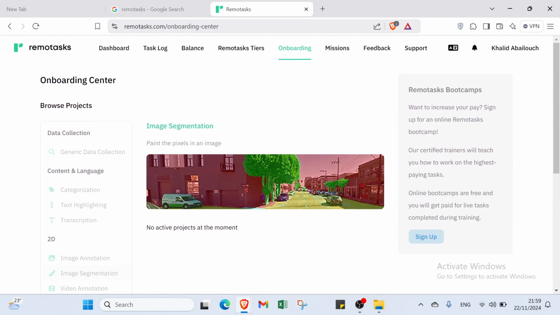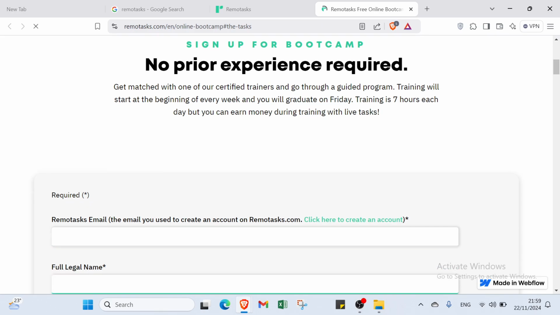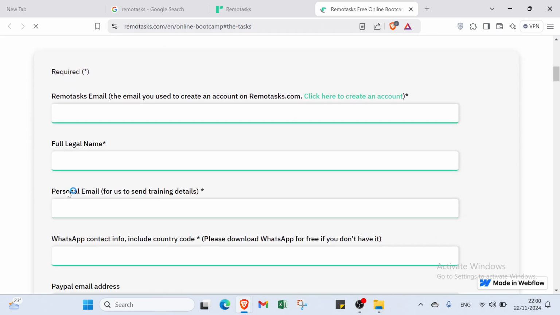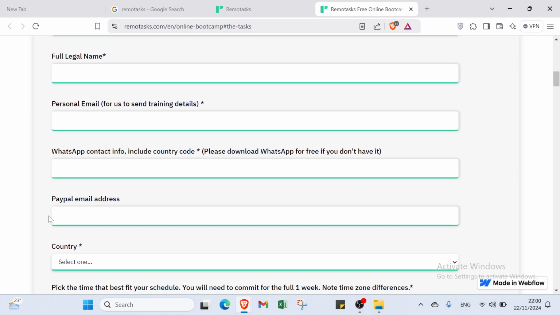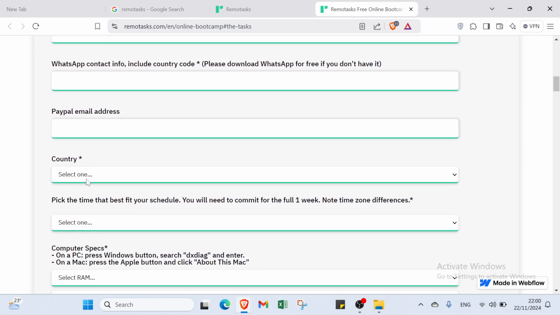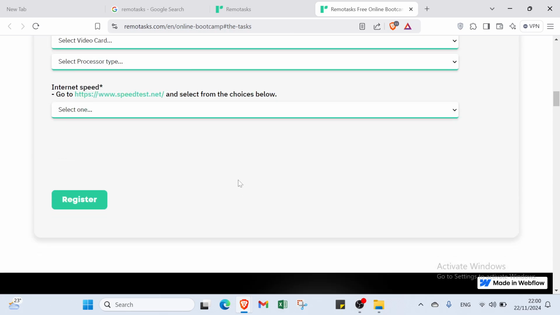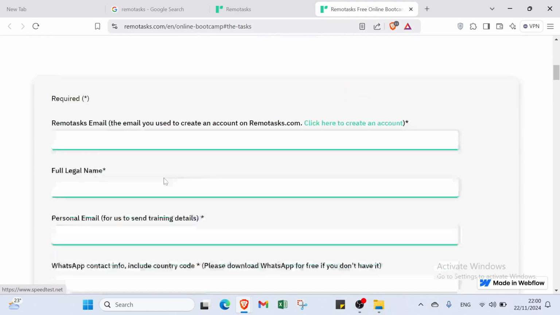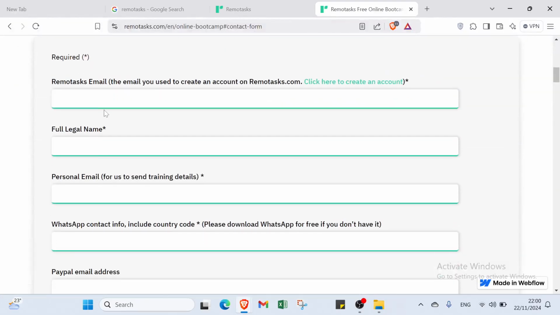Also, we have here on the right Remotask boot camps. You just have to click over sign up to get started, and then you have to add firstly your Remotask email, secondly your full legal name, thirdly your personal email, and we also have WhatsApp contact info, email address as well, country, and for example computer specifics and some information about your computer before getting started, and you click register after you're done. All right, so also we have sign up for free boot camp. Here we have how we can do that.